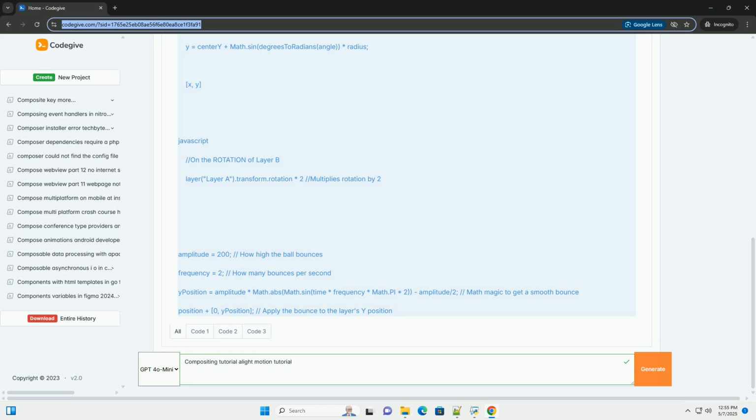Example, creating a glowing text effect. 1. Create a text layer. 2. Duplicate the text layer, tap the layer and choose Duplicate Layer. 3. On the top text layer, apply a Gaussian blur effect, Effect, Blur, Gaussian Blur. Adjust the blur amount to create a soft glow. 4. Set the blending mode of the top text layer to add or screen.